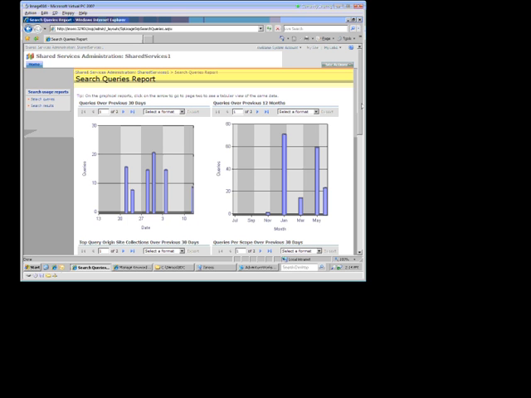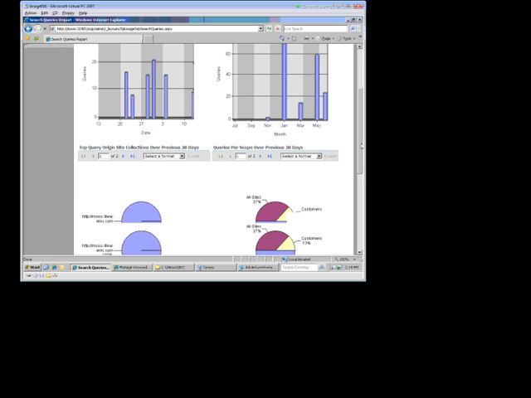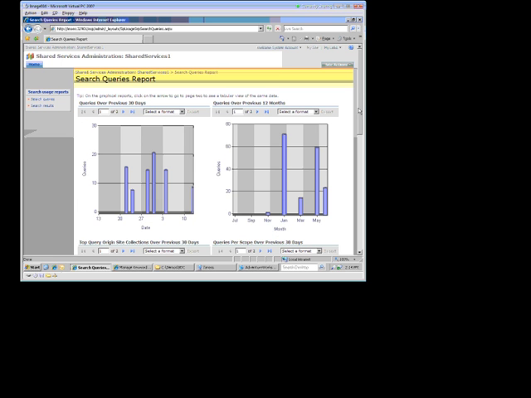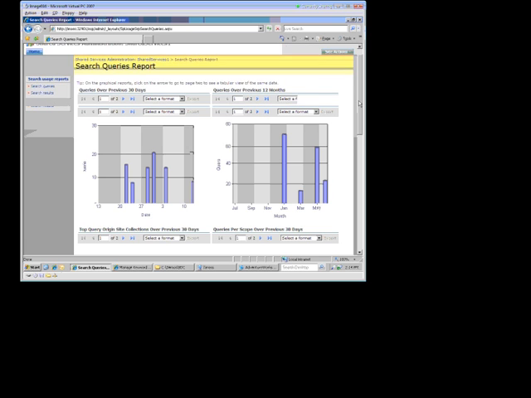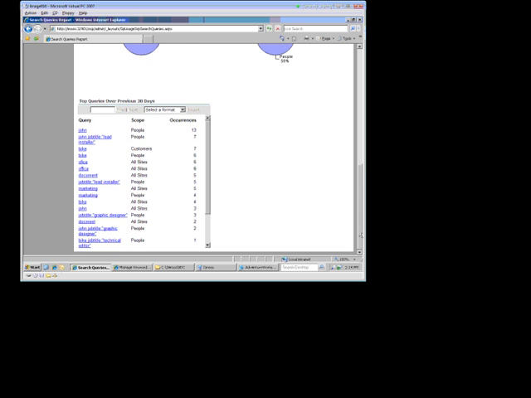What does this show me? It shows me what my queries look like over the last couple of months. Kind of gives me an idea of volumes over the last 12 months. What was the most popular month? Where were the search queries from? What tabs were people clicking on the most? People seems to be my top tab. What were the top queries?